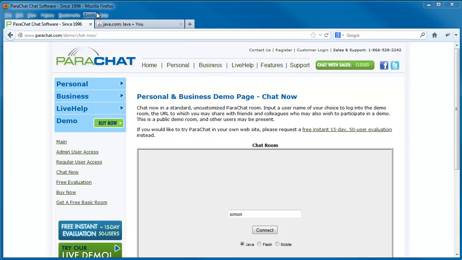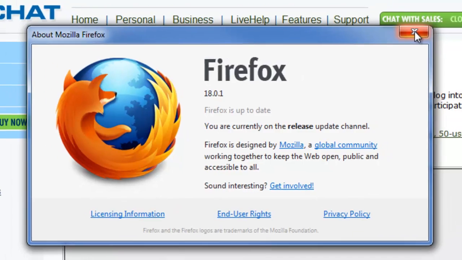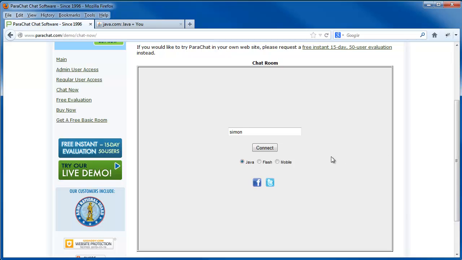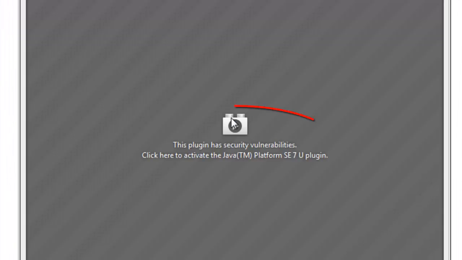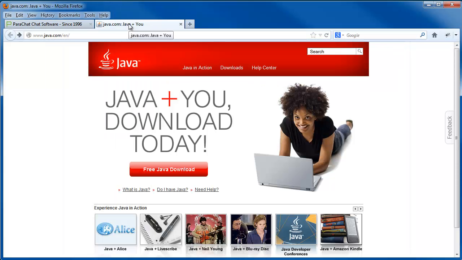If you use the latest version of Firefox with the latest version of Java, you may find that Firefox is blocking the Java plugin that allows the ParaChat Java chat room to launch. You may see the message, "This plugin has security vulnerabilities. Click here to activate," or similar. If you decide that the ParaChat Java chat room is safe for your computer, you may proceed past this alert to start chatting. Here's how.